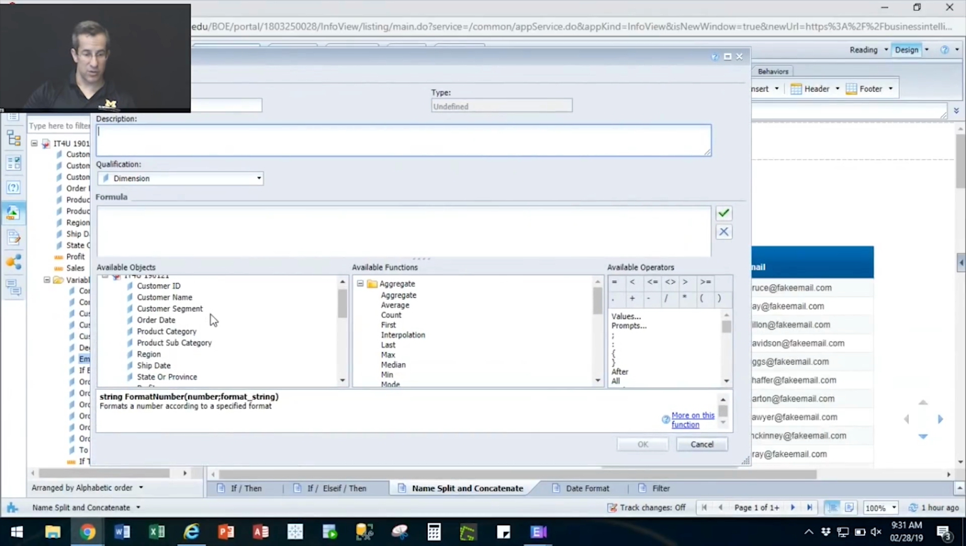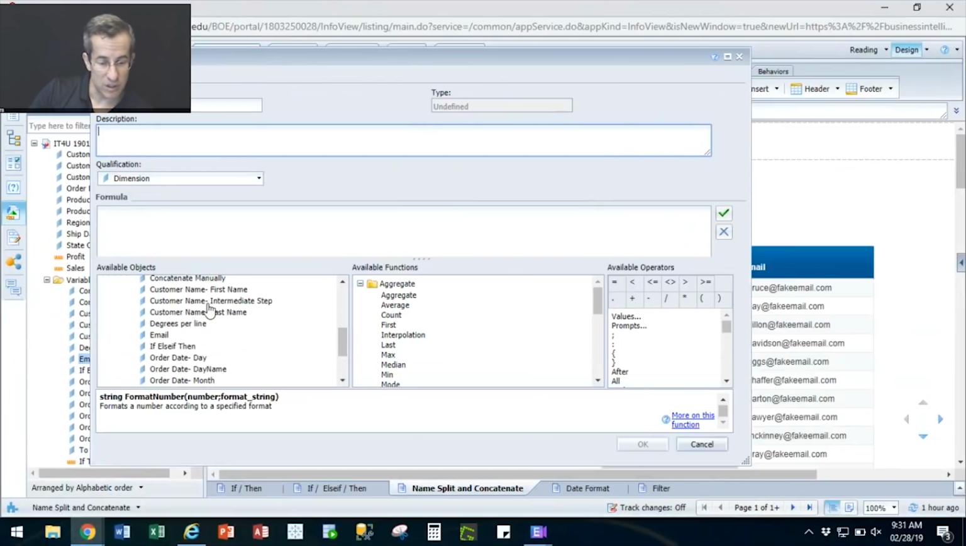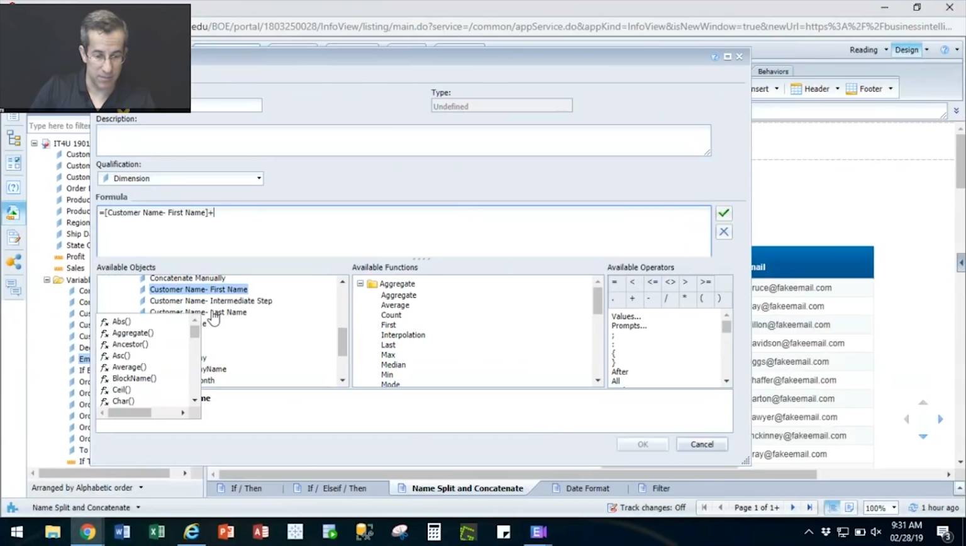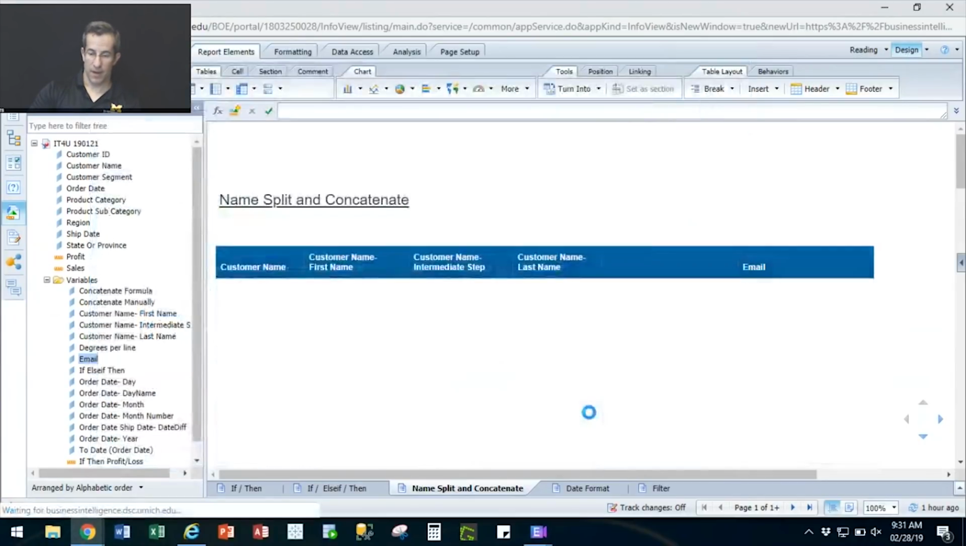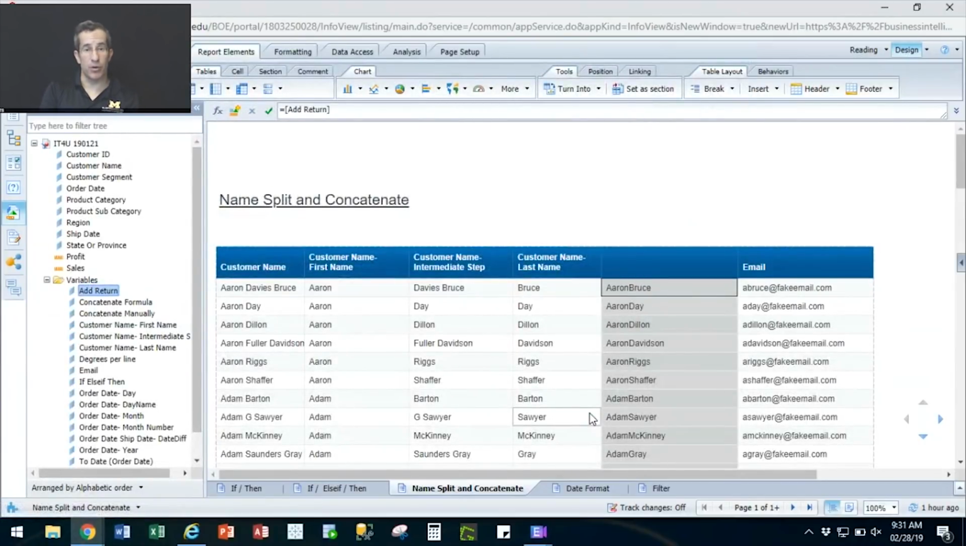It's a silly way to do it, but we will at least understand what we're talking about. First name, we're going to add the last name. Make sure that's okay. Add return. And that, of course, is just going to concatenate everything and put it together.